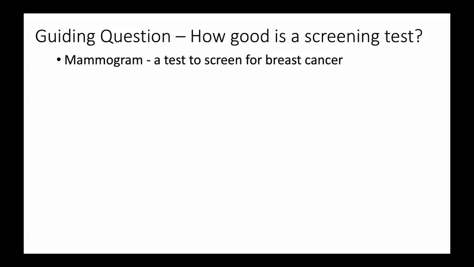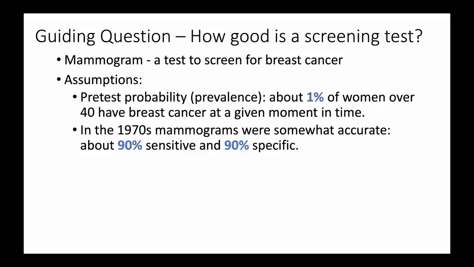We're going to use today a mammogram, which is a test to screen for breast cancer. And here are the new assumptions. They're a little bit different than the assumptions that you dealt with yesterday. The probability of breast cancer at any point in time is 1%. Women don't know they have breast cancer, but the mammogram is a test that can show it early, before it has a chance to do its mischief.